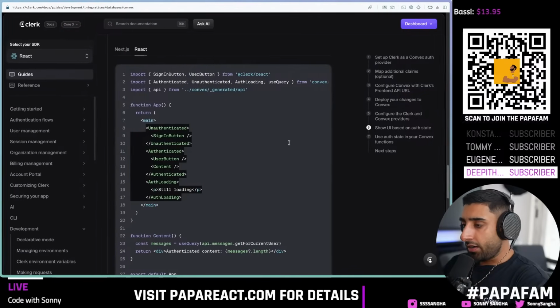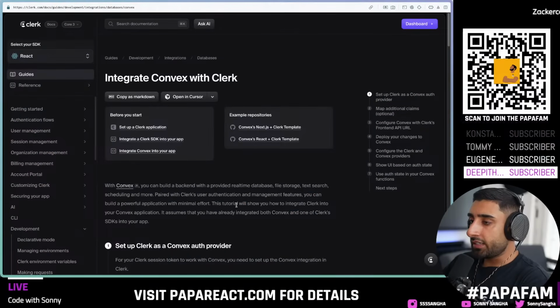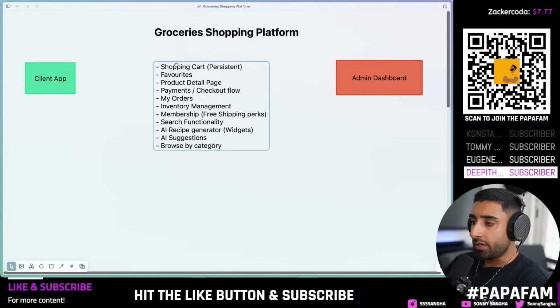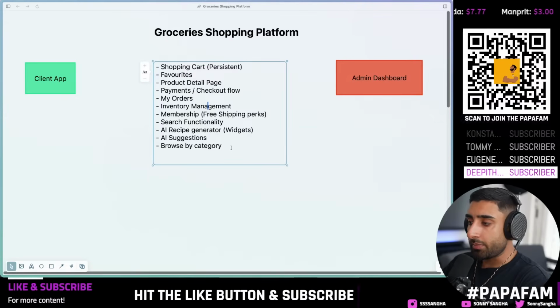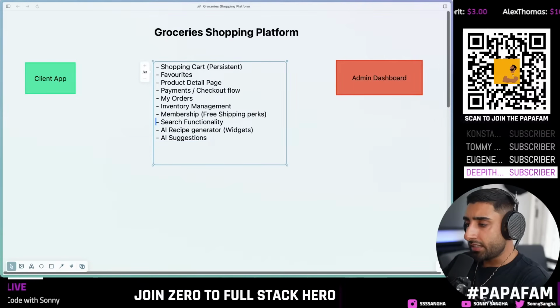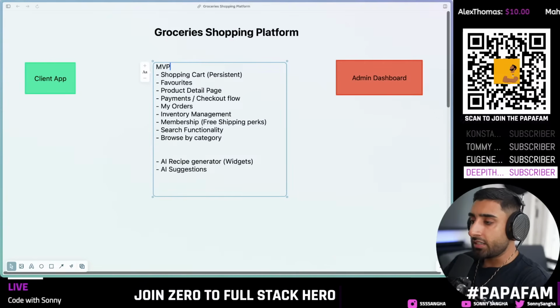So at this point now, we're going to go ahead and build out the entire app. Now this is where it really starts to get fast real quick, so buckle up, it's going to be fun, right? We're going to do a couple of things and we're going to check these off as we do it. So going back to our initial design, we had shopping cart, persistence we needed, favorites, product detail page, payments, checkout flow, my orders, inventory management, all these things. The biggest thing I'd recommend is firstly, create a list like this, and we're going to separate the AI stuff from this. We're going to say that this is considered the MVP.